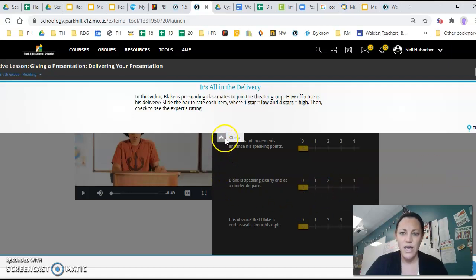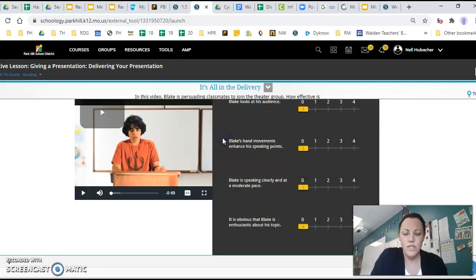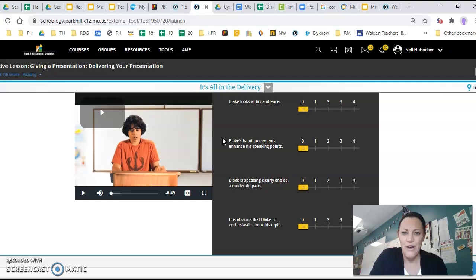So most of the slides are going to have some sort of text overlay here. Make sure that you read that carefully before closing it out. Sometimes students will jump and hit that close button right away, but you're missing the directions for this slide, which is telling you that you're going to watch a video about Blake persuading classmates to join the theater group, and then you are going to slide the bar to rate each of his items and then check to see if you match up with the expert's rating. So take the time to read this on each slide before you close it out.